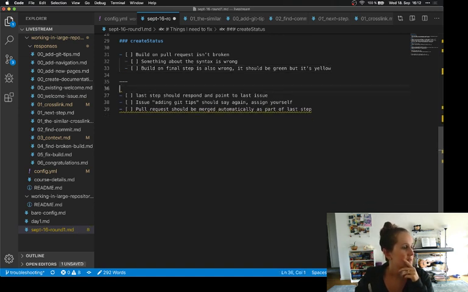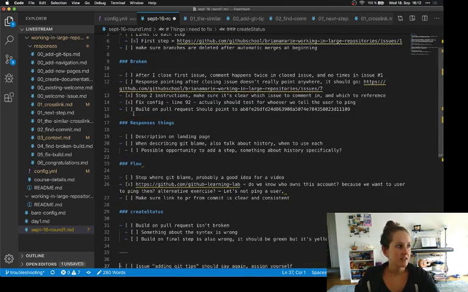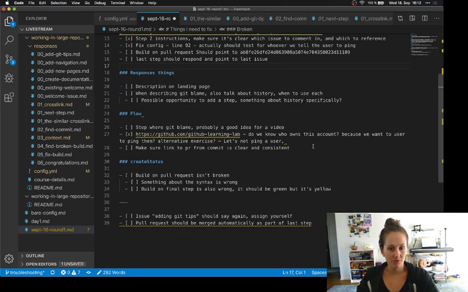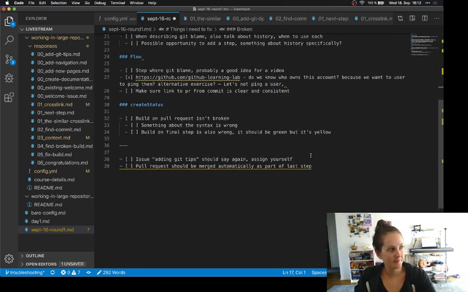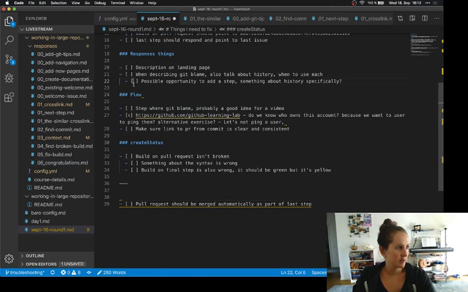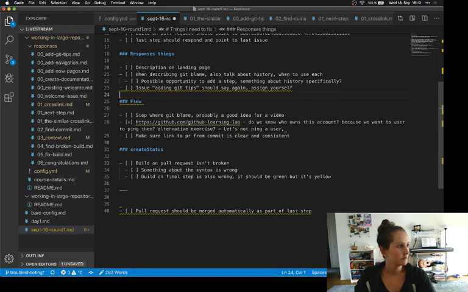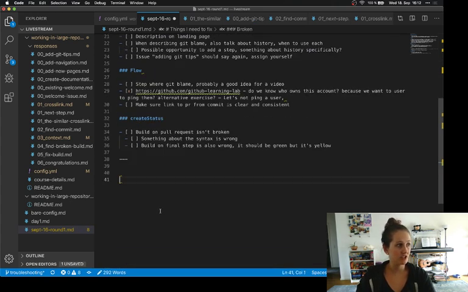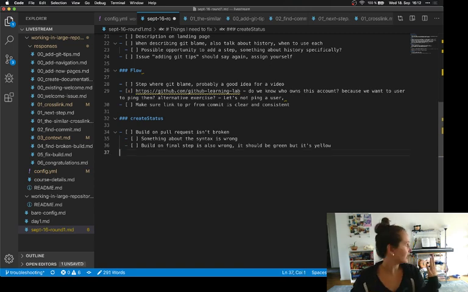Last step should respond and point to last issue. That is, it's a lot of things. I'm going to call that broken because if the user doesn't know that they've completed the step, then they're going to be in trouble. Issue adding git tips should say again, assign yourself. That's a response thing. And pull request should be merged automatically as a part of the last step. That I think also is a broken thing, for the same reason as the last one: it should respond somehow. The user needs to know that they've done something right.